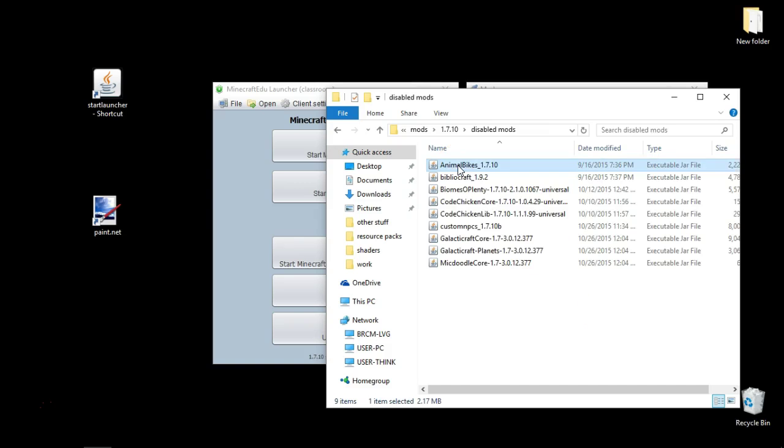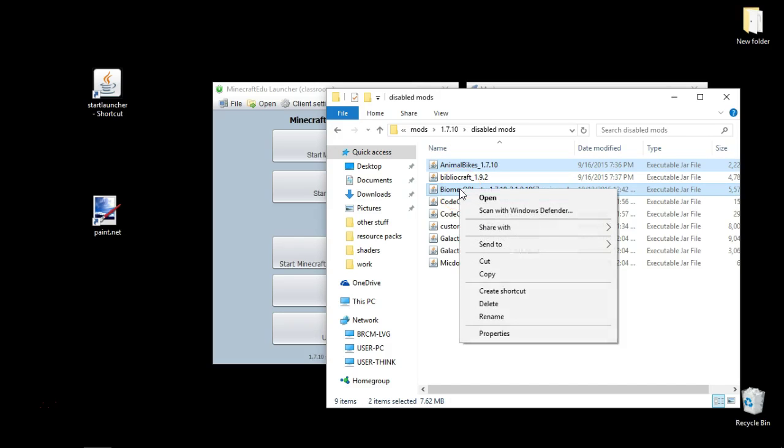We will select the mods that we wish to copy over, Animal Bikes and Biomes O'Plenty. On my computer, I don't have Journey Map in the servers folder. I think in the download from the Document Center, you're going to have in Journey Map. Journey Map does not need to be installed on the server because it is only a client mod. It won't hurt it if you put it in the folder. It won't do anything. So we held the Shift key while we were clicking the mods to select multiple mods.